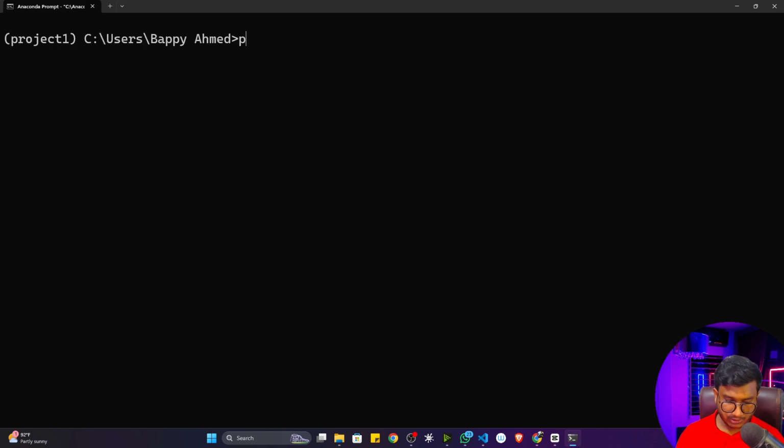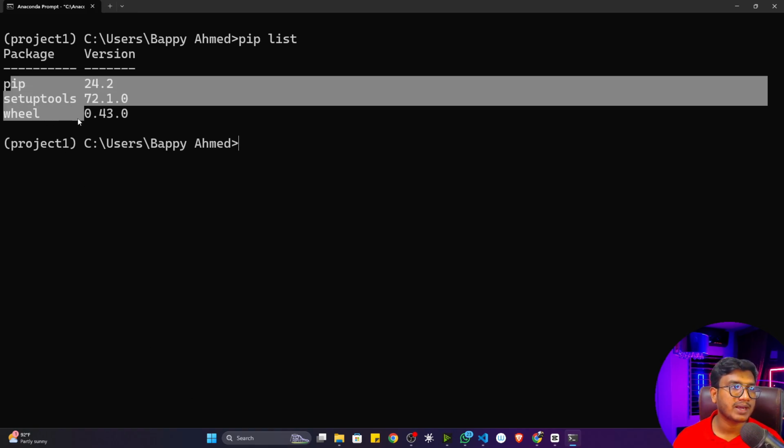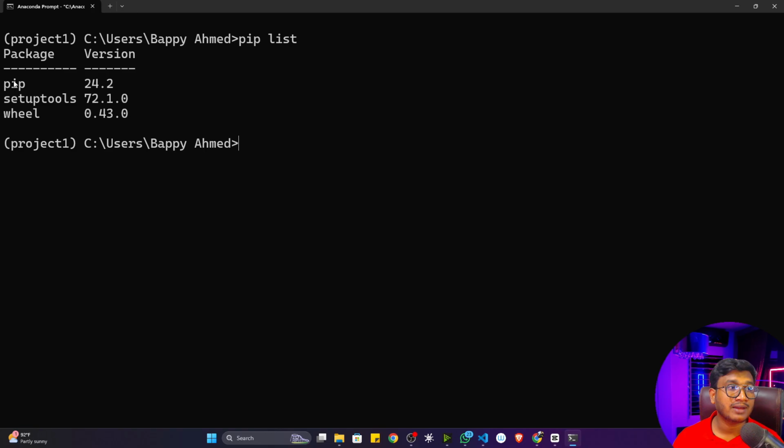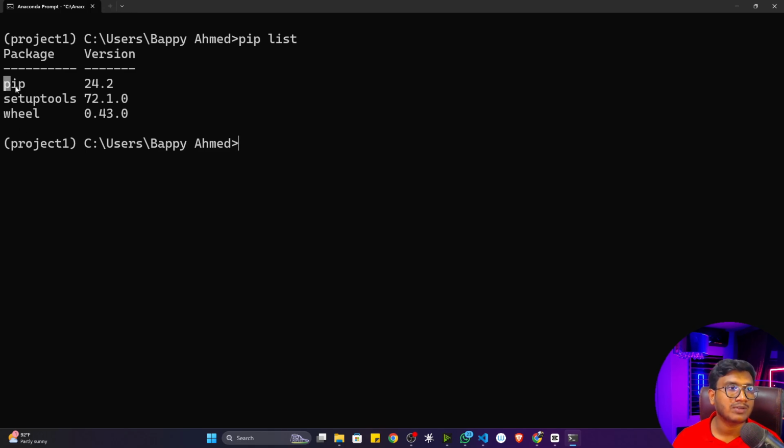Now see, if I do pip list right now, that means if I want to see all the packages, see, only 3 packages are installed. So these are the 3 default packages Python needs to run the environment. Now previously I had my base environment. Inside base environment, I had so many packages installed, right? Now currently you can see I don't have that many packages, and I don't have pandas here.